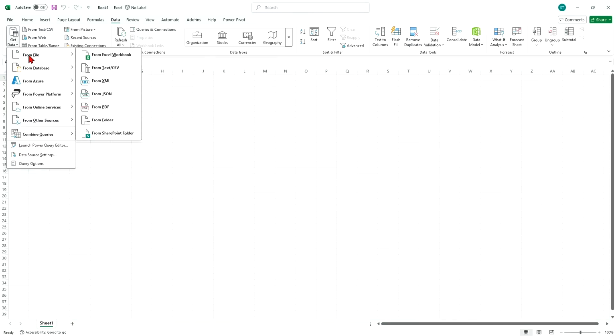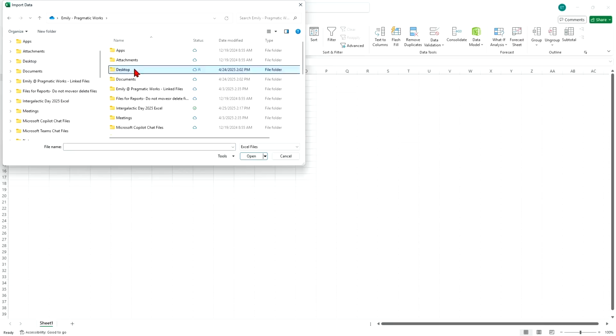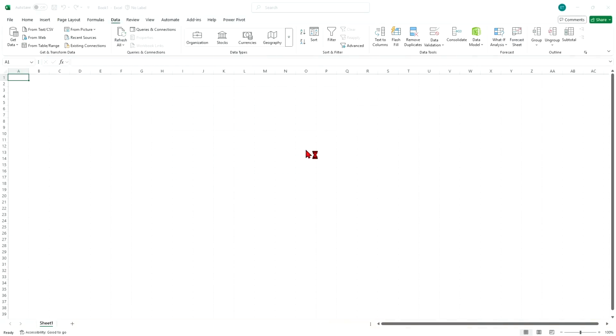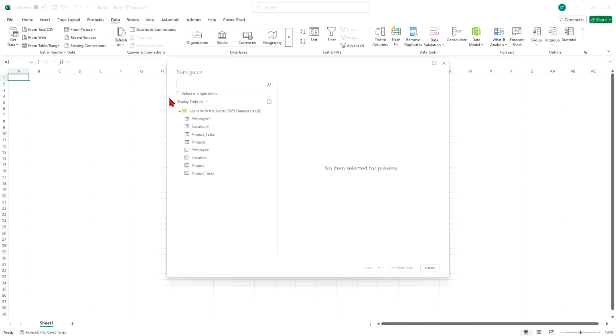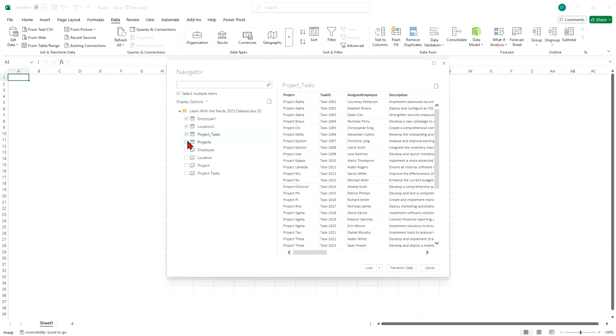I want to go get my data from that Excel file where my data is being tracked for all of our projects. I'm going to search through my files until I find that intergalactic folder and find my intergalactic nerds data set. I'm going to click import and you will notice a window popped up that's called the navigator window. I'm going to be bringing in all 4 tabs from my worksheet. So I'm going to click select multiple items and select the 4 tables that I will be bringing in.